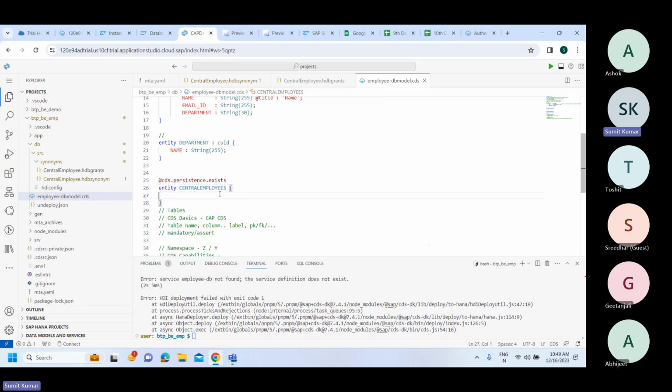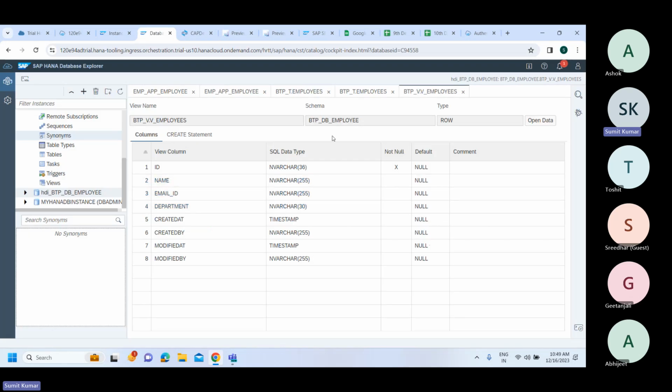Okay. Now, as we are saying that this exists, what all columns can I specify over here? Definitely nothing more than the ones which we have created, right? So if I just go into this database explorer, I can see that this view over here has got name, email ID, department, correct? Plus these 4 columns are also available. So in total, these 8 columns are there.